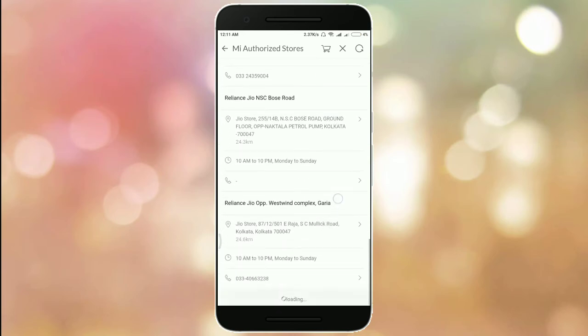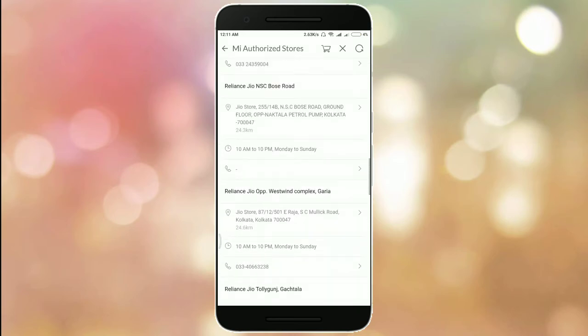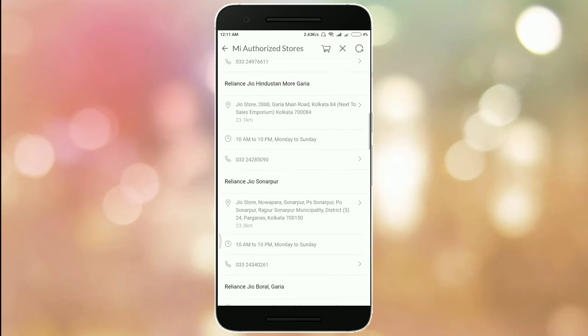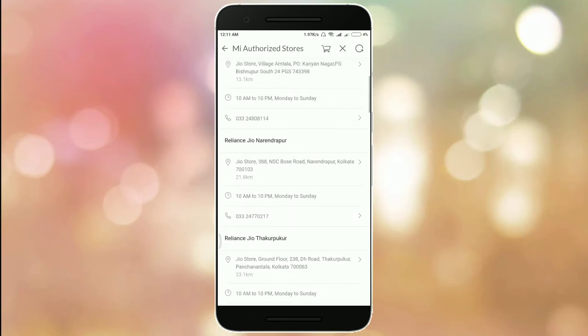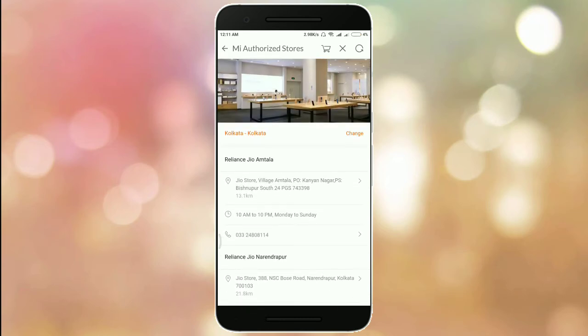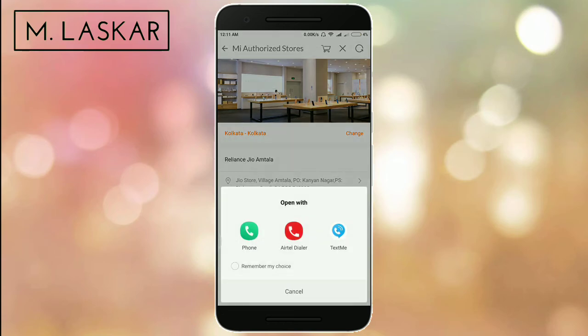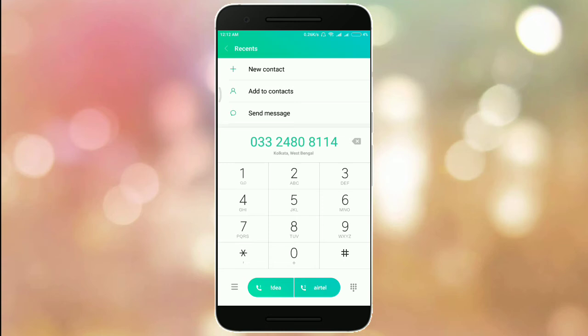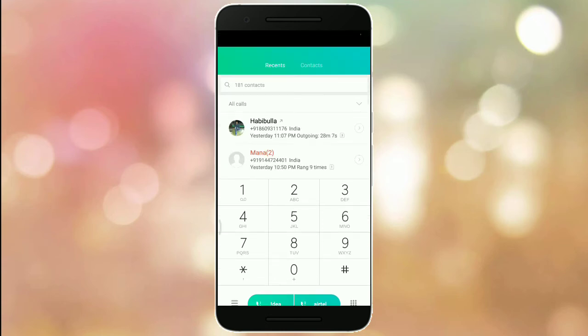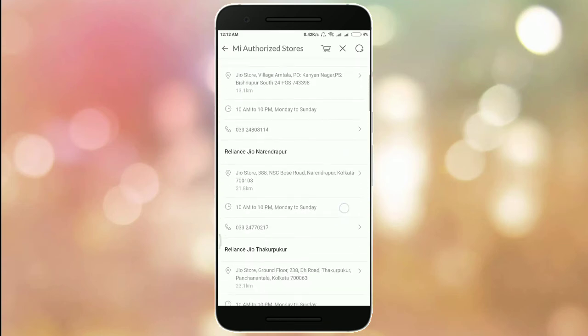choose your nearest MI store and directly call your MI store and buy this Redmi Note 5 and Redmi Note 5 Pro. Friends, you can easily buy the Redmi 5A at the offline store with no extra cost and no extra charge at the MI offline store.